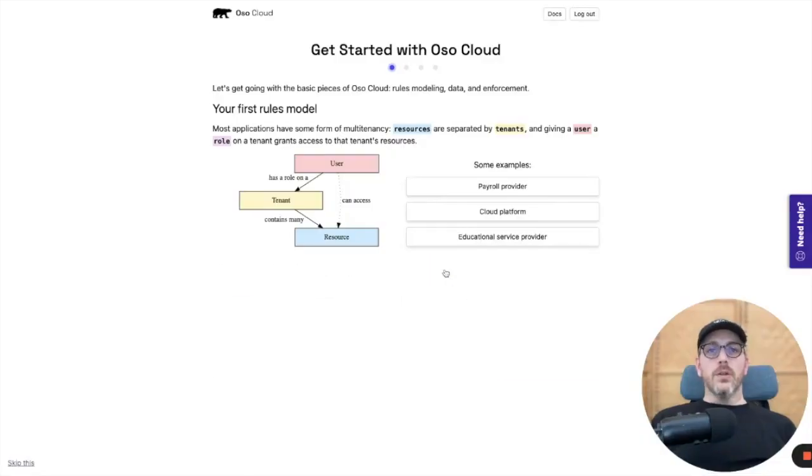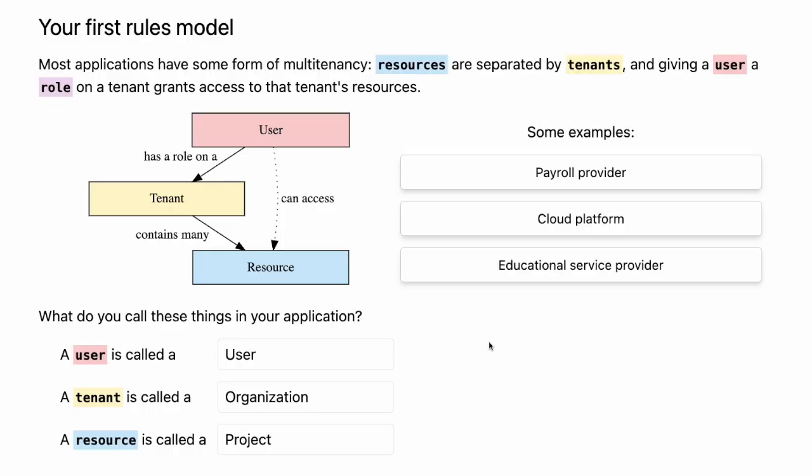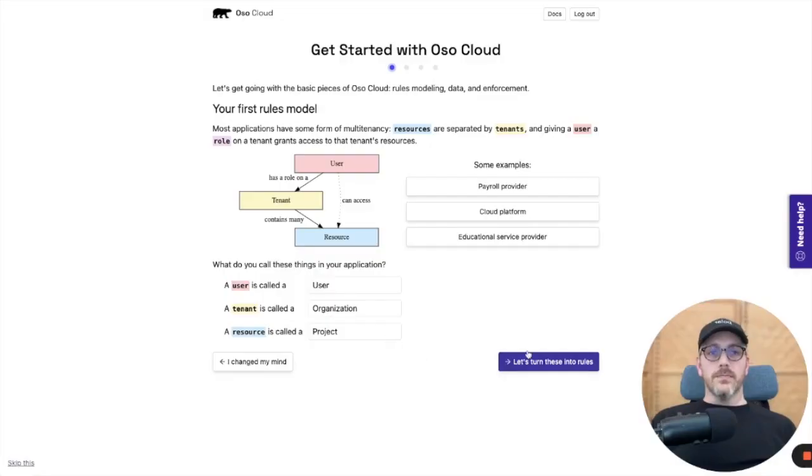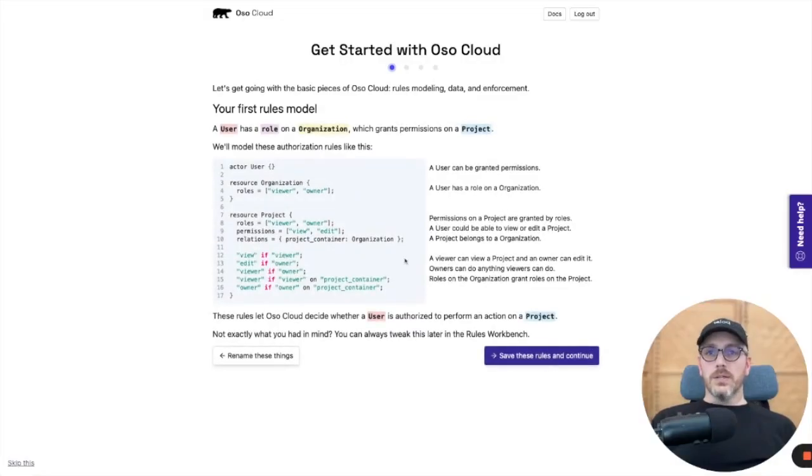To get started, we need to know a little bit about your application. We need to know how you refer to a user, a tenant, and the name of at least one resource underneath the tenant. Once we have those things, we make you a starter policy.